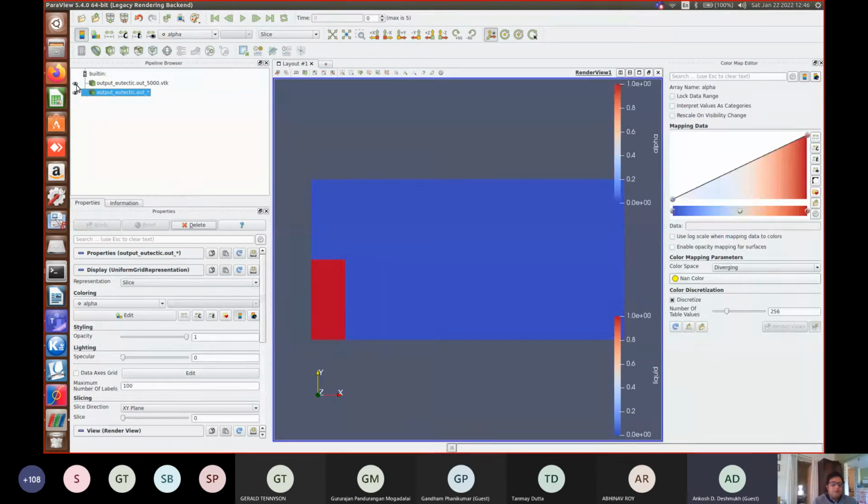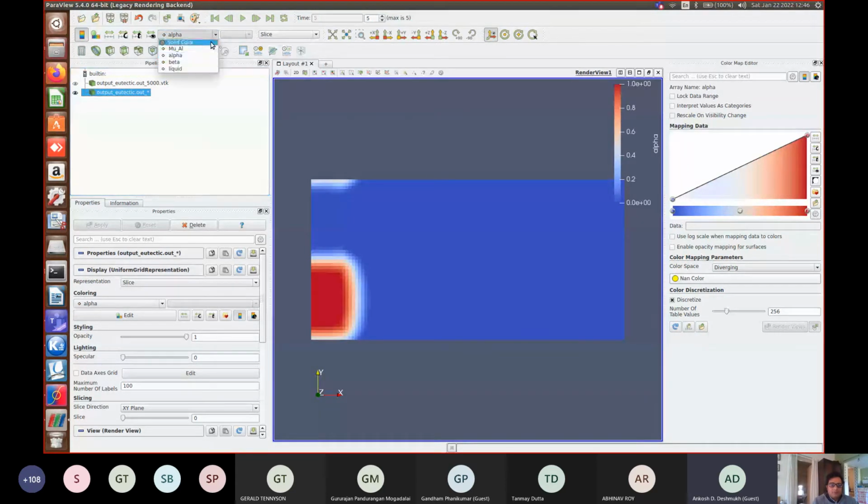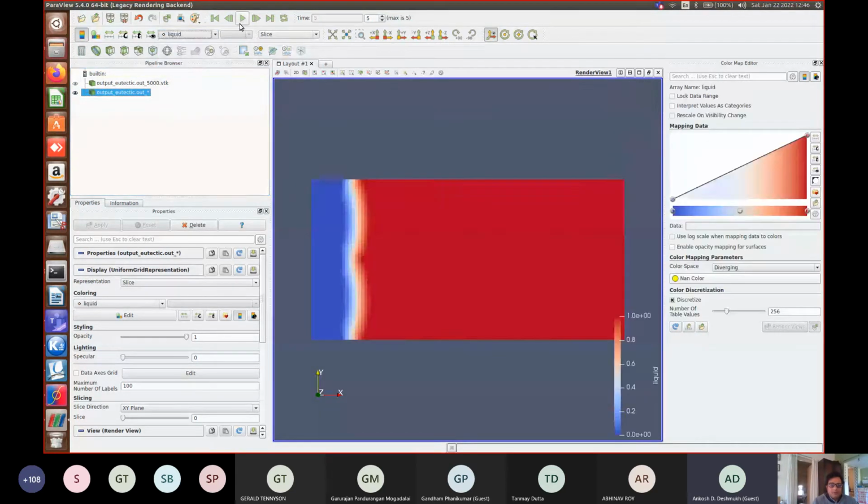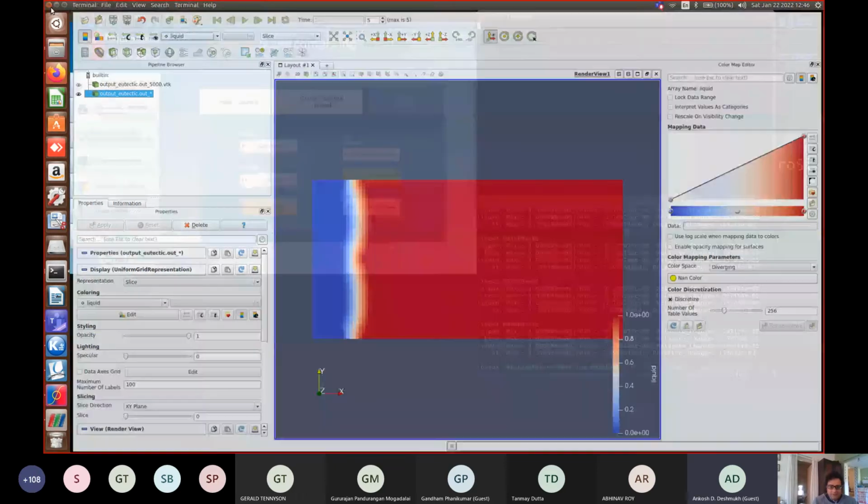And we'll just shut this guy out. Okay, let's follow that in the liquid. So we're doing a very short simulation, but you can see that it is growing in the direction here. Okay, so that's a eutectic.